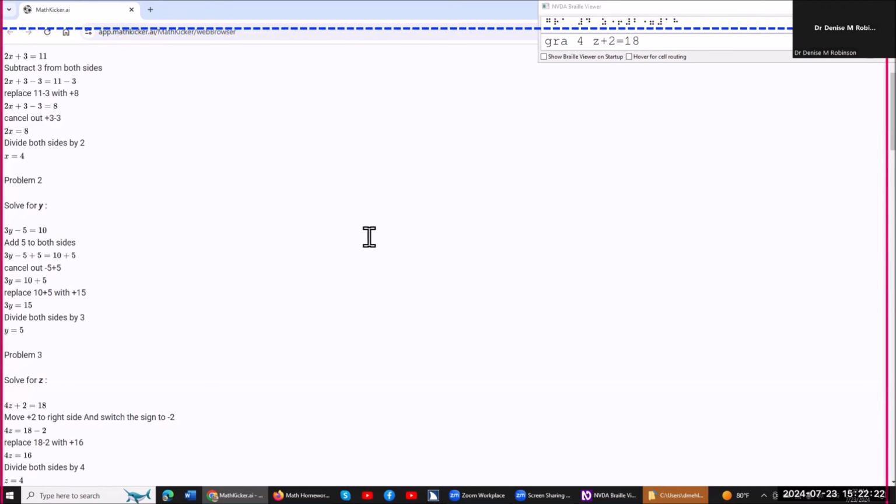Okay, so now the direction is going to be a little bit different to the teacher, so she or he knows exactly what you did. Move +2 to right side and switch the sign to -2. Right? That's exactly what we did. Graphic 4z equals 18 minus 2. Replace 18 minus 2 with 16. Graphic 4z equals 16. Divide both sides by 4, graphic z equals 4. And don't we love that? Let's go ahead and go down and do it again.